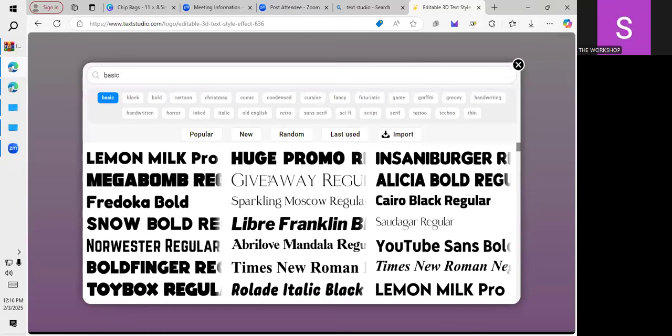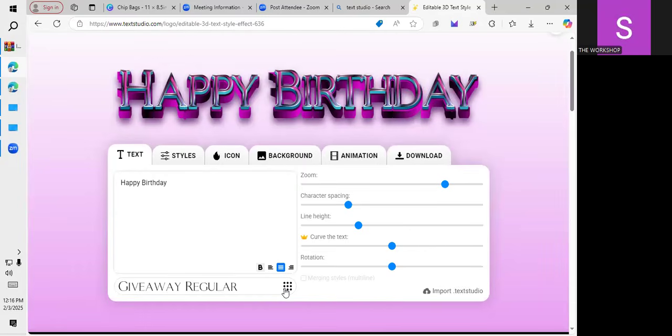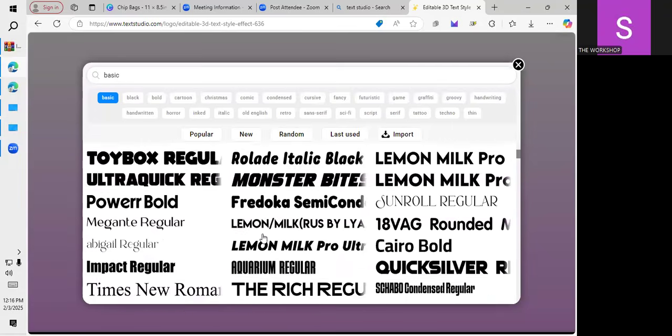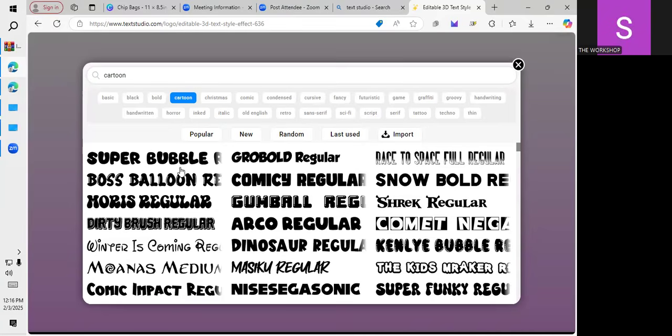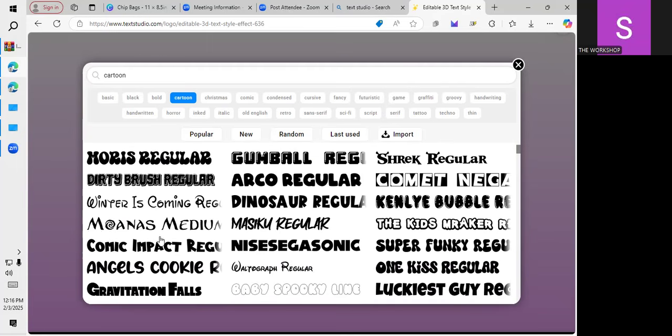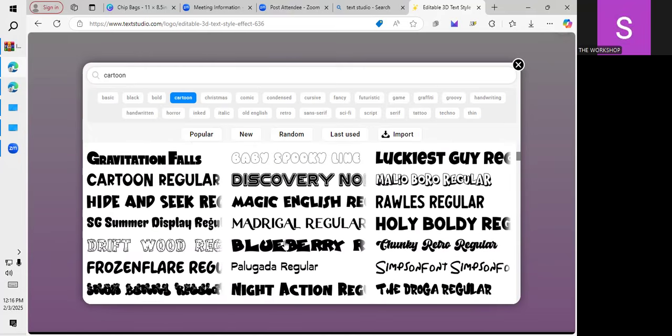I chose basic and I'm just going to click on a few of them. I have to remember that I want to keep this more of a kid thing. So I'm going to switch it over to cartoon and see what items they have for cartoon text. As you can see, they have Shrek, they have Mona, this is Disney. So it's a lot of different cartoon fonts as well. So whatever character you decided to use, check it out and see, hey, do they have one that matches mine?